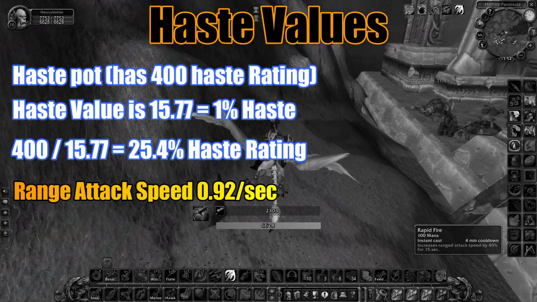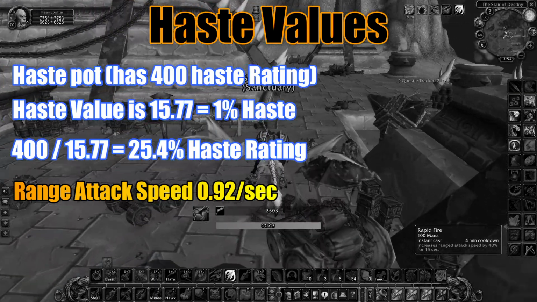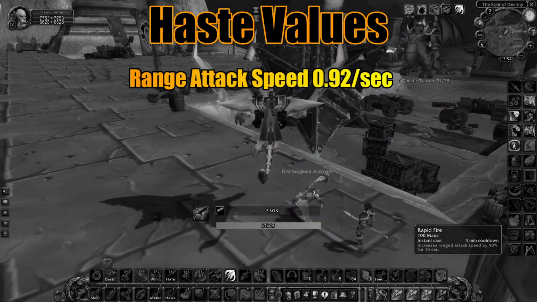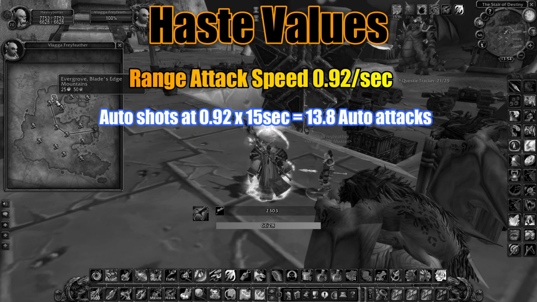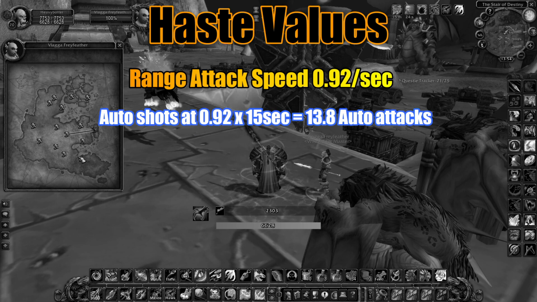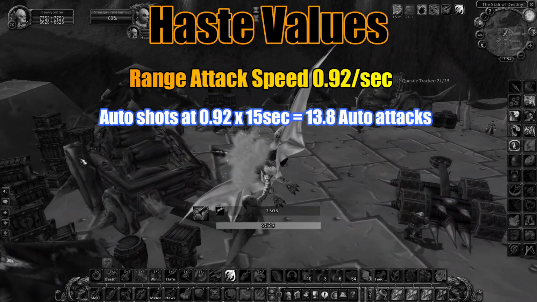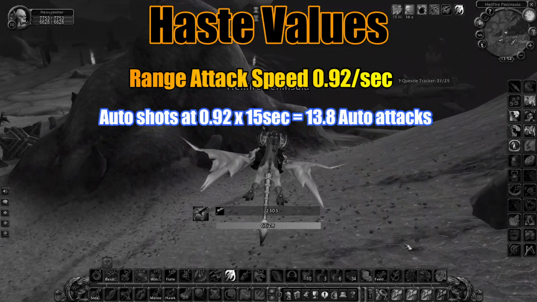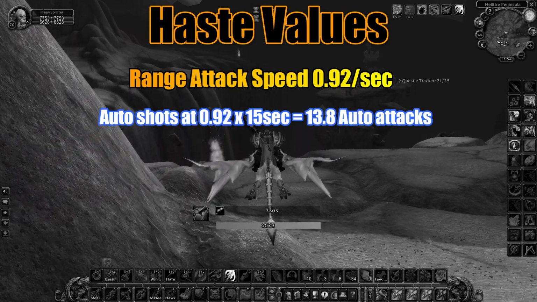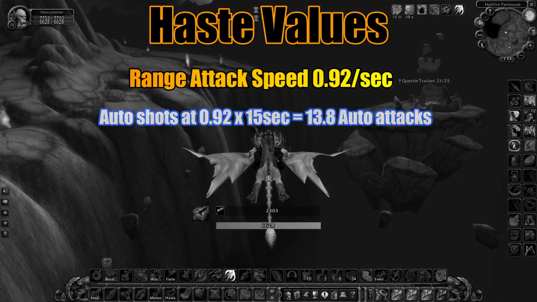However, you will be clipping your shots like crazy if you are trying to use a steady shot in between those. So that puts your auto shots at 0.92 times 15 seconds equals 13.8 auto attacks. So you'll be doing 13 auto attacks in a 15-second window. So what's the best rotation in this short time frame? I'm going to use my own average damage values to try and give you an idea of what's going on.